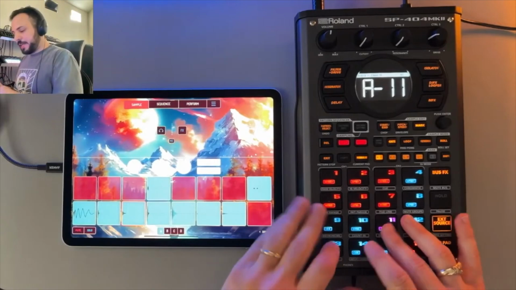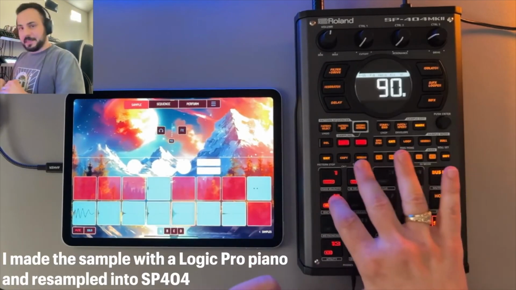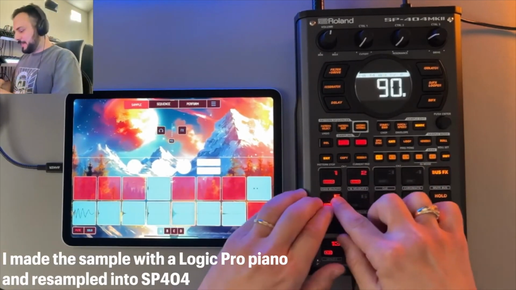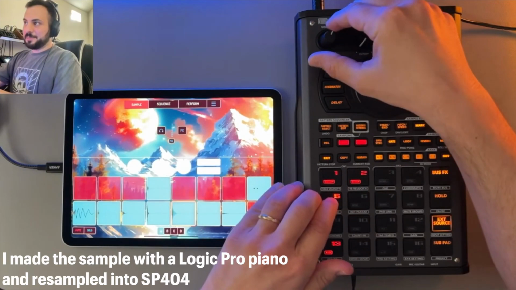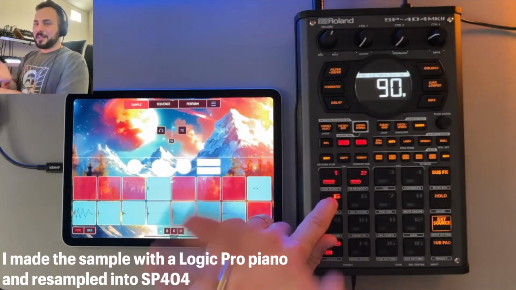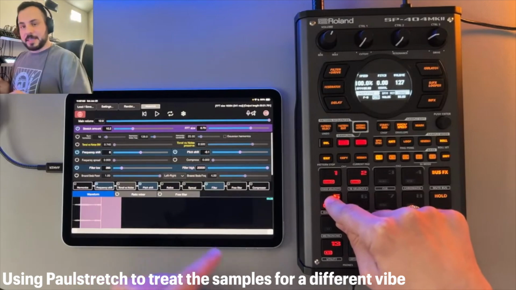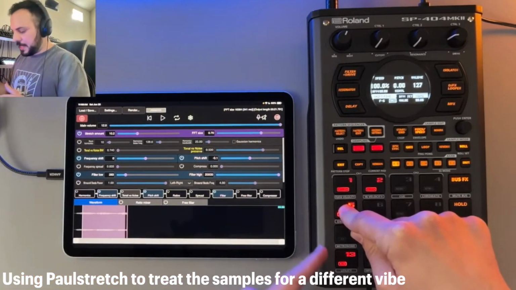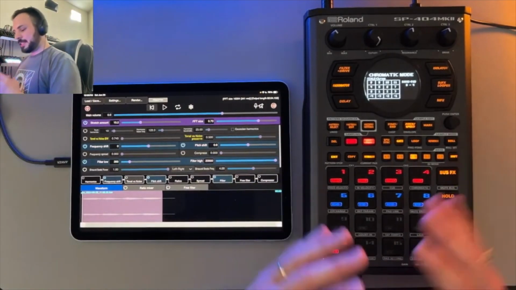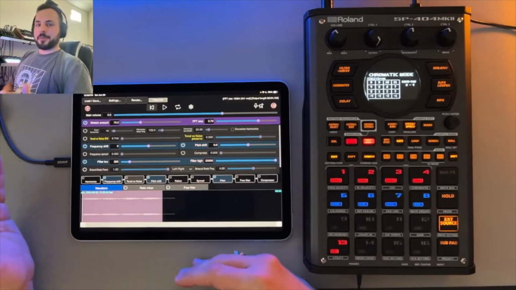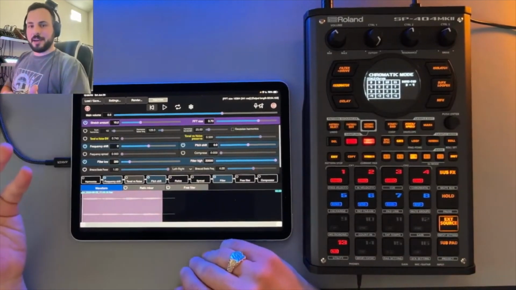Got Koala open right now with the integration. I already threw the sample into the SP just to save time, because we're gonna have a kind of convoluted workflow today. So here's Paulstretch. I'm just throwing the sound into Paulstretch from the SP. What I like about Paulstretch is if you've got any kind of sample, you can just completely change its sound.